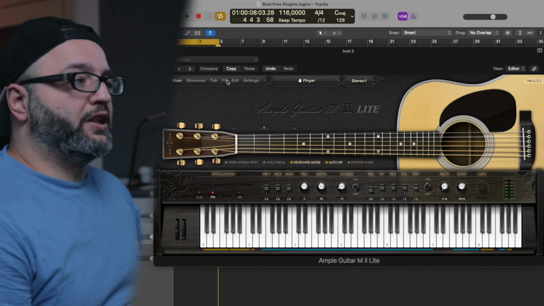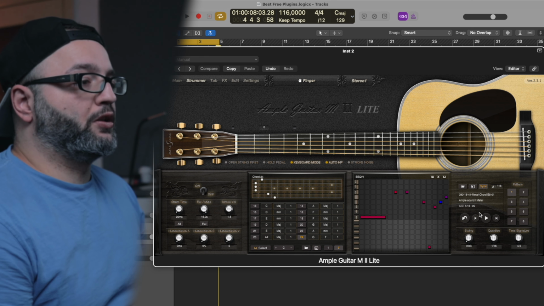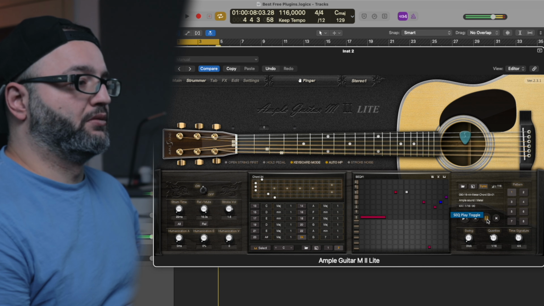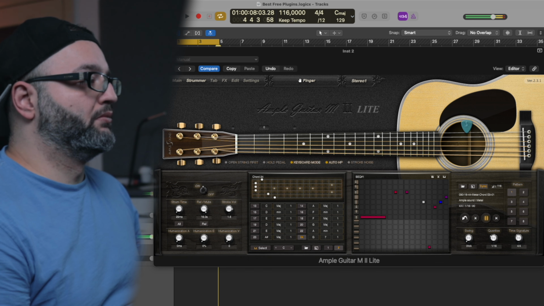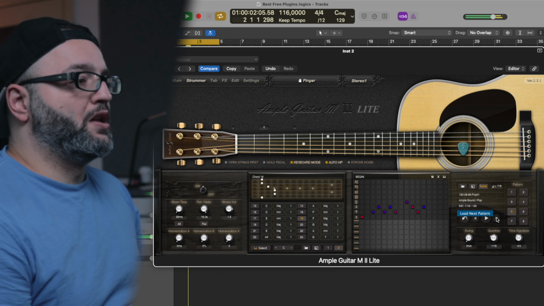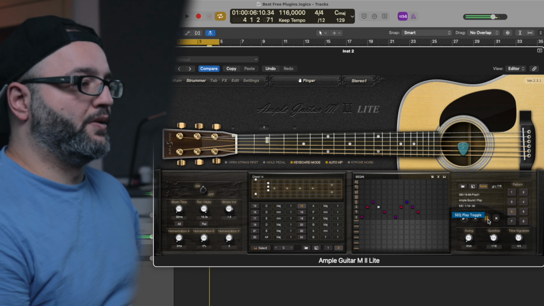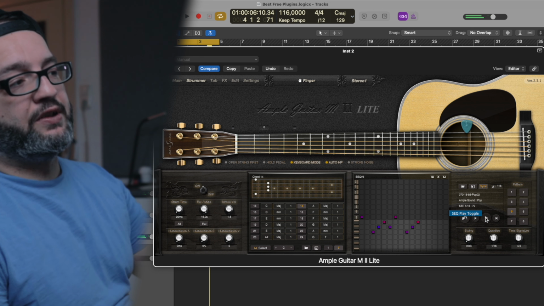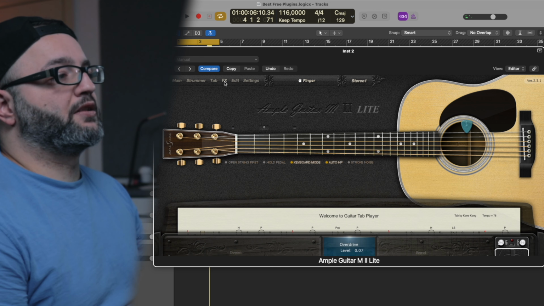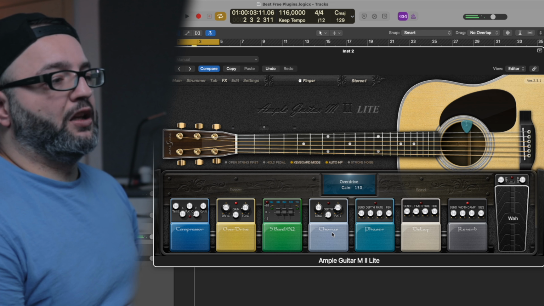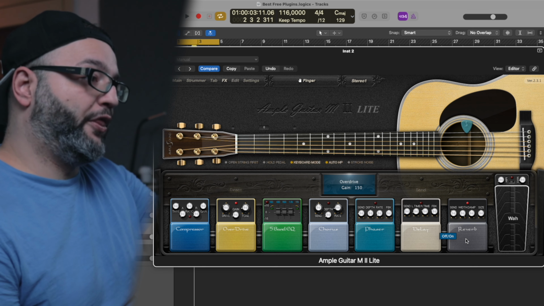Now let's go on to the next one, which is the Ample Sound Guitar M Lite. Ample Sound, in my opinion, provides some of the best sample guitars that you can find. If I open here, you can see we have many different things that we can go and play. You can go and activate the strummer. So many different rhythms, and you can also add some effects here, for example this overdrive, and many more things that you can choose from in this free plugin.